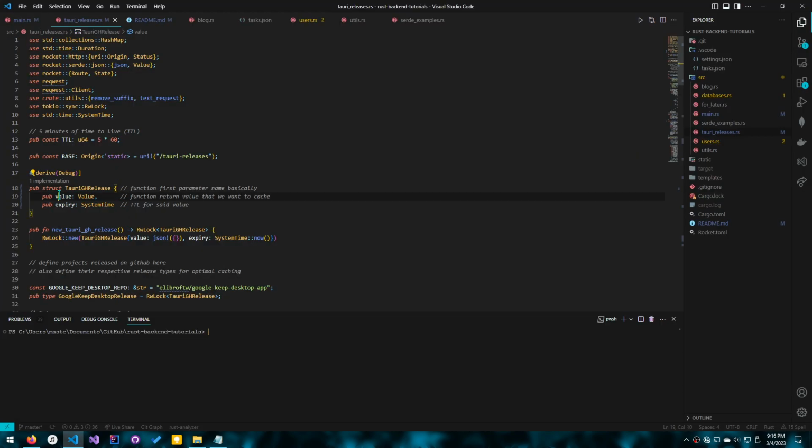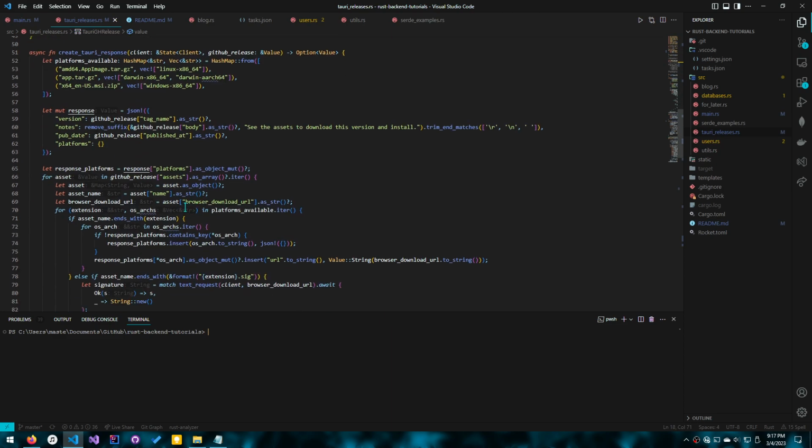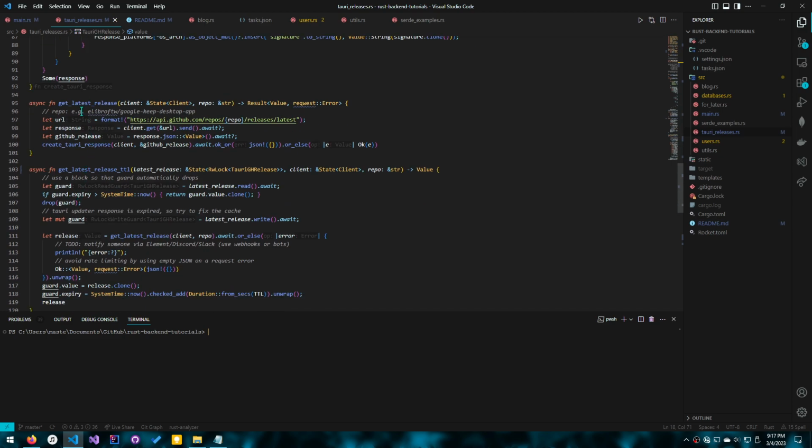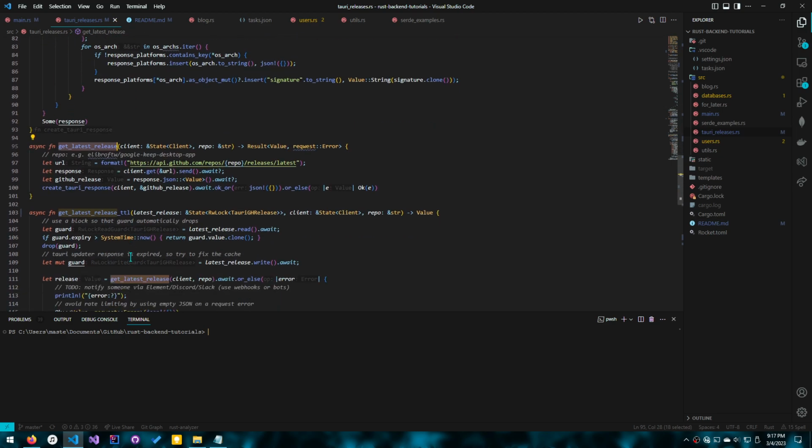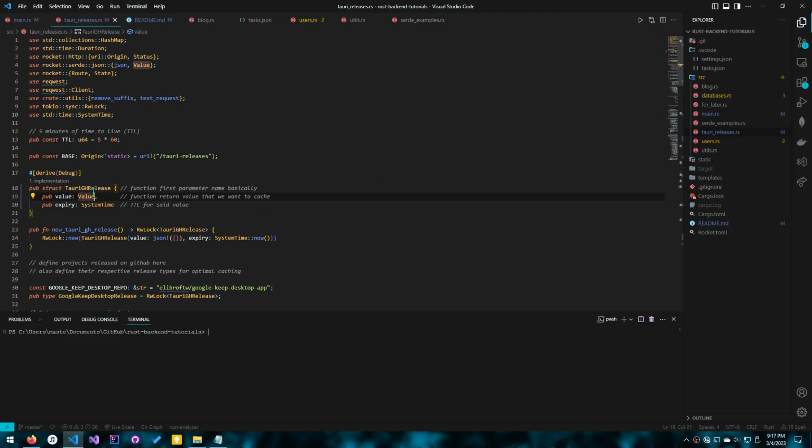Well, we want to cache the value that we're going to be responding with, and we need to add an expiry time to it so that we know when to refetch that value. So create a new struct called TarryGitHubRelease, or whatever that function's first parameter is. If we look at the function we want to cache, it is called getLatestRelease. And what does it do? It basically creates a Tarry response for a GitHub release, so we want to call it something similar to what the function does.